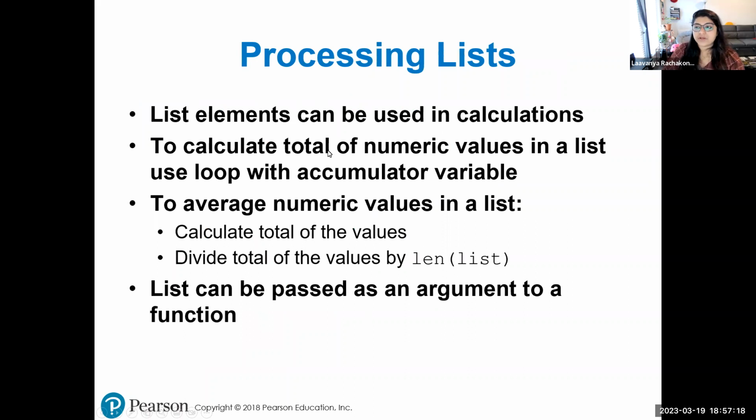Next concept is processing lists. That is, list elements can be used in calculations as well. To calculate the total of the numerical values in a list, you can use an accumulator variable. This accumulator variable is not a keyword. You can create any variable, but the usage of that variable is to basically add or take a sum of all the elements that are present in your list.